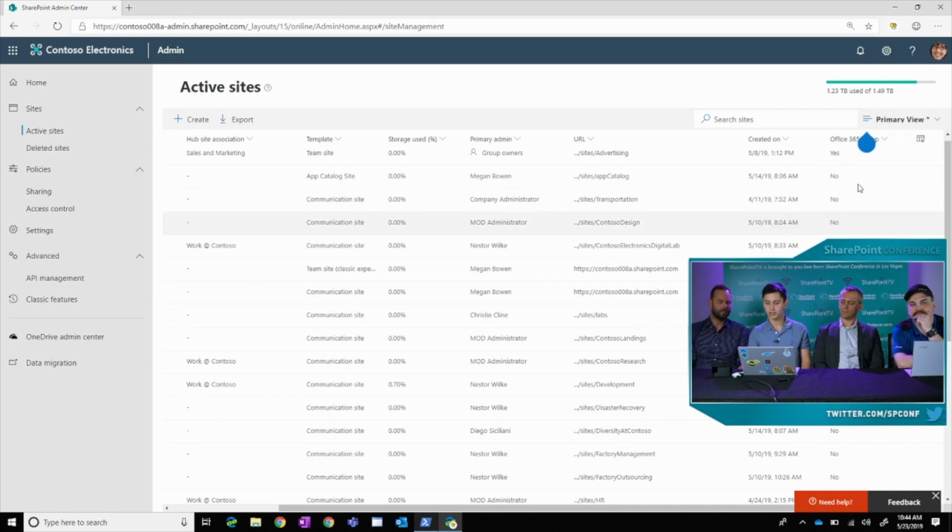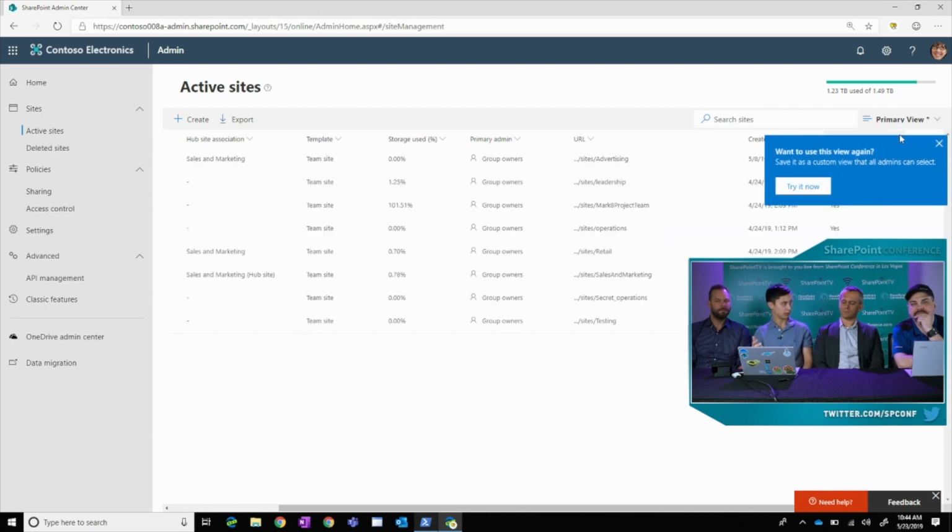Real quick, what it's calling out again is this teaching bubble here. We have this in-place piece of communication that we're telling you you can actually do more than what you're doing right now. And so what it's asking me here is if I want to save this view. So when I change the columns, I can actually save this for later. So I can click try it now.